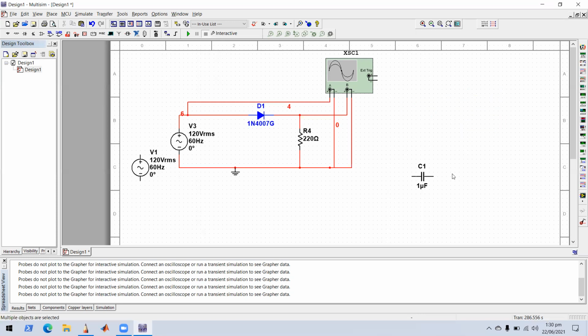Sorry, this is the resistor. Well, no, I wasn't going to build back the entire circuit. It's right here, right? So you can copy. How do you find the oscilloscope?